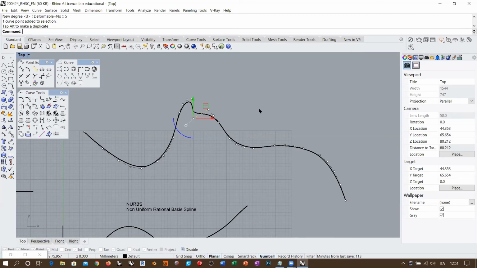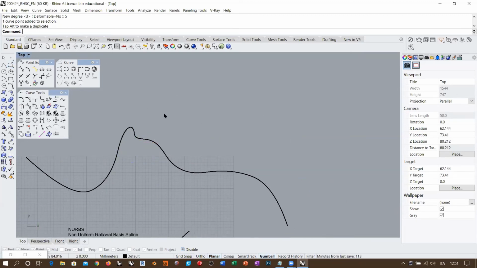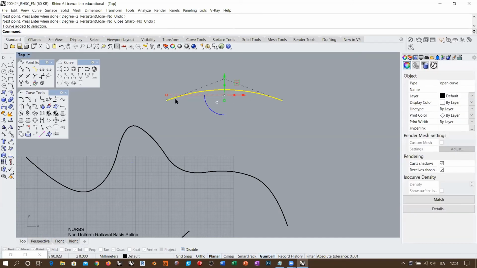So we have, let's look at this with a new control point curve with degree 2. I am creating this single span degree 2 curve with 3 control points. It means it only has one knot here and one knot here, one single span.